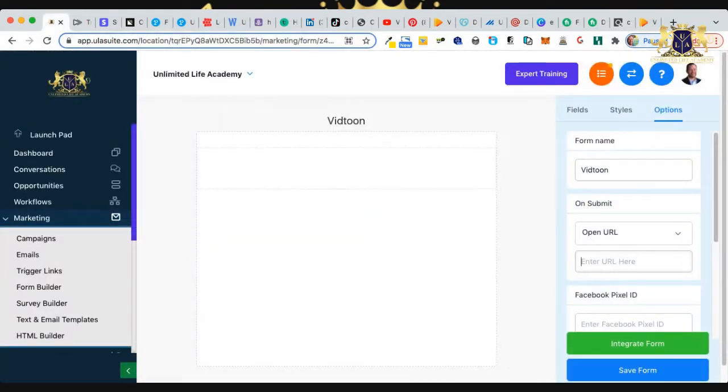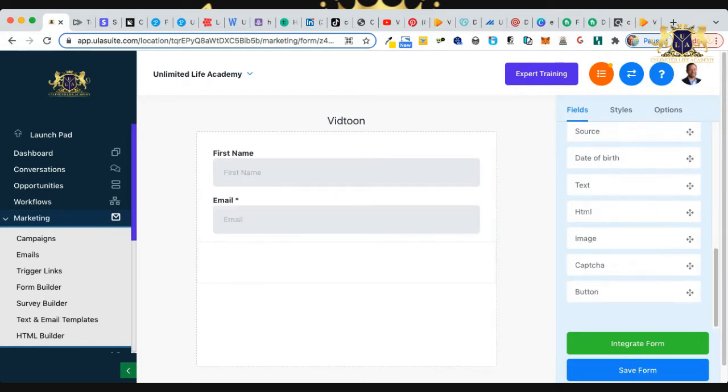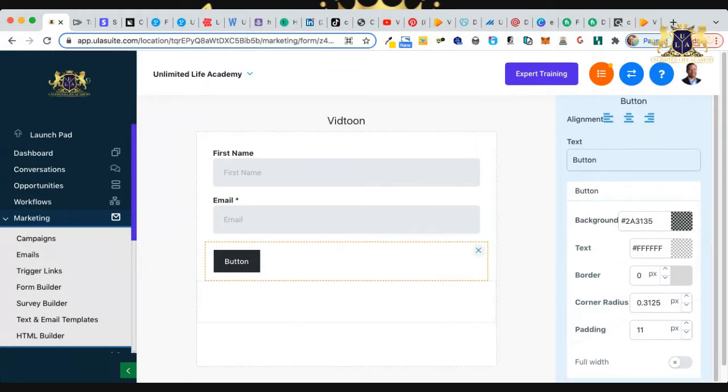And on submit, we're just going to paste that ClickBank affiliate ID, right? So now that we have that, we're going to put some fields in this form really quick. We're just going to ask for the first name, an email address, and that's it. Then we're going to throw a button in here. We're going to make this button the full width.